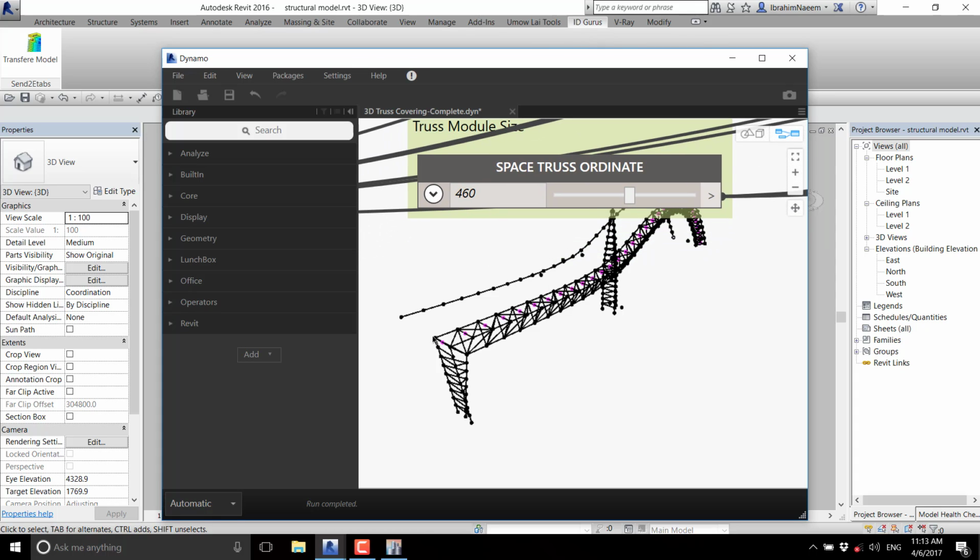Also, the truss ordinate: if we'd like to make this truss wider, if we make it more in depth, we can change it to something like 480. Regenerating, because it's reflecting these changes in the Revit model document itself. You will see this change here. If we make it 600, for example, we should see this reflected on the geometry and on the Revit, on the Dynamo representation.